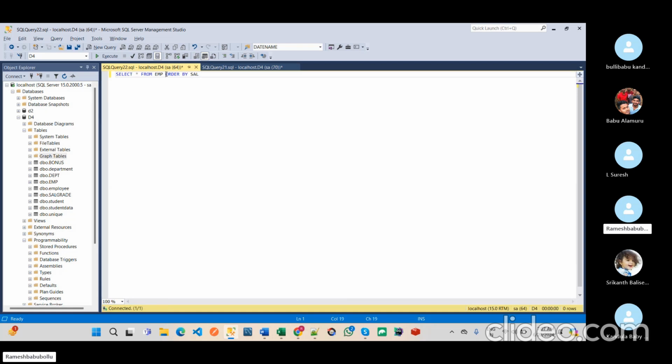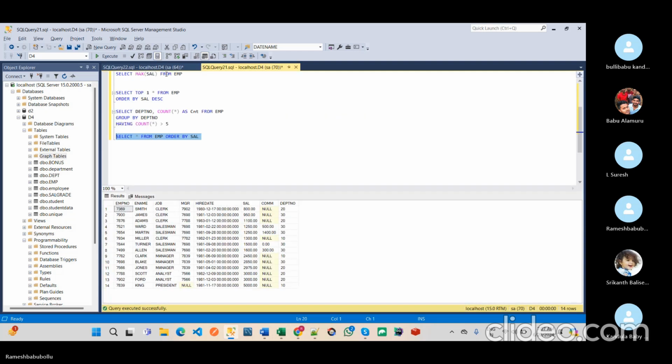Here I want to skip the first 3 records and display the next 3 records. So how do you get that? Suppose I want to fetch only the first 3 records, you can write TOP 3. But I don't want the first 3 records, I want the next 3 records. I want to skip the first 3 and display the next 3. In that case, offset and fetch will be used.